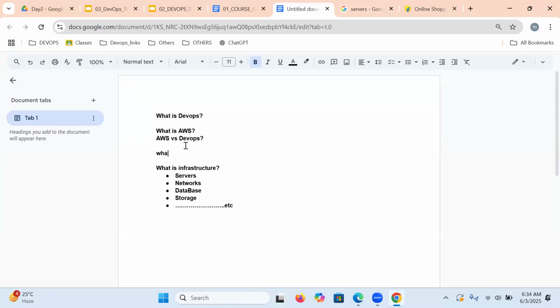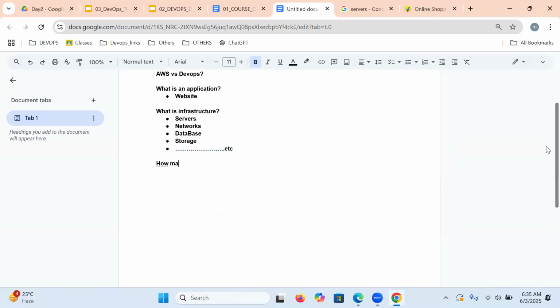I'll repeat. First, what is an application? Application is nothing but a website, what we are understanding, right? But for maintaining this website, for deploying this website, what kind of infrastructure do we require? Majorly this infrastructure is required. Okay, good. But how many ways can we get it, as we discussed?